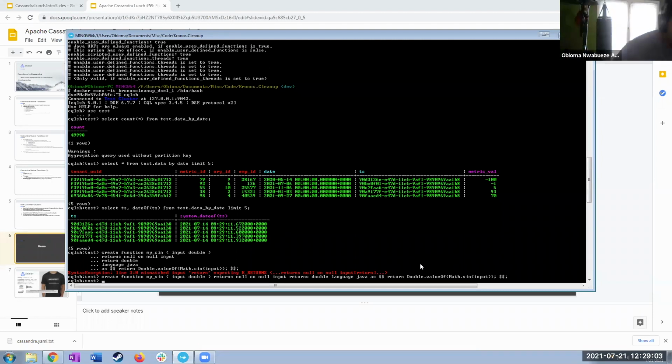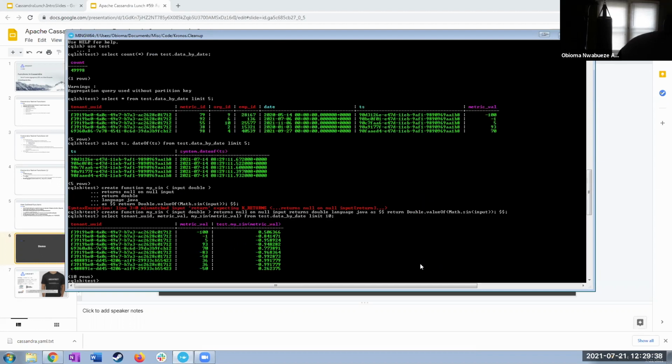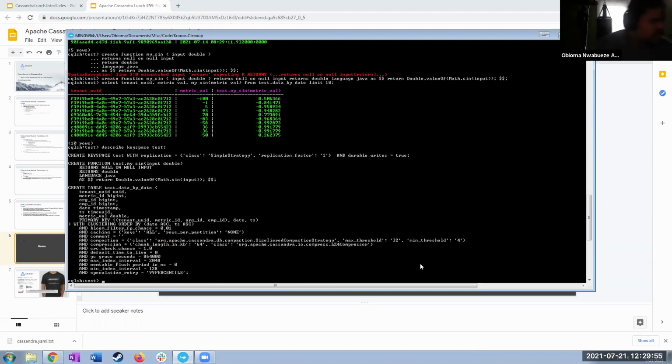Okay, now that we have our function created, we can use it the same as any other function. We can get our results. And then the last thing to show off is if you look at the description for your key space, you see not only your table definition and your key space definition, but also your function definition, including the code itself.